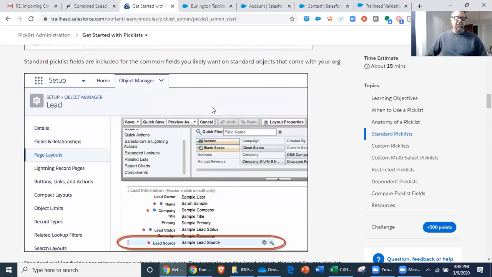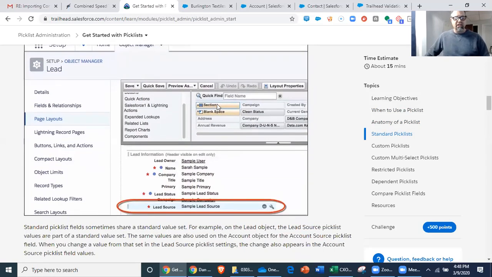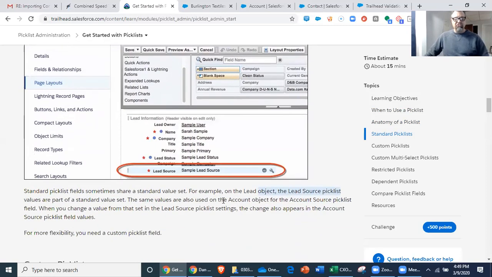You have some standard, you have stuff that you need, that you want to make sure you have. Now, standard pick list fields sometimes share a standard value set. Like on the lead object, the source pick list values are standard, so you actually use the same pick list values for the account source. Why? Because whether you use leads or not, it's really the first step in creating a new record. You might create a lead and have a list of values for lead source, or you might skip the lead and create an account with a contact so you have the same one. So that's one of the few standard ones that share a global pick list value set.